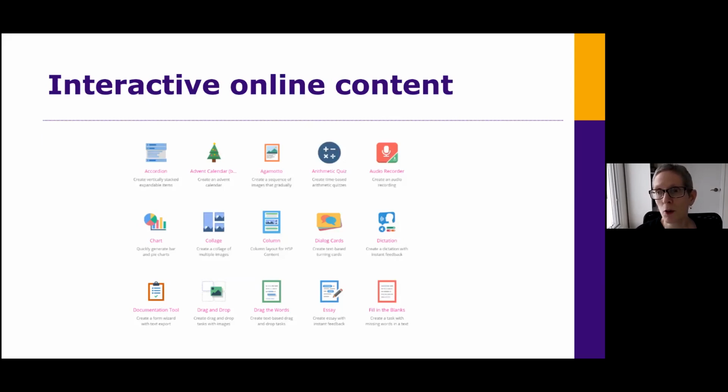H5P has more than 40 different kinds of what are called content types. So different types of online learning objects that you can create with it. There are so many different options. They're usually quite easy to create, and they're a really good resource for interactive instruction with students.